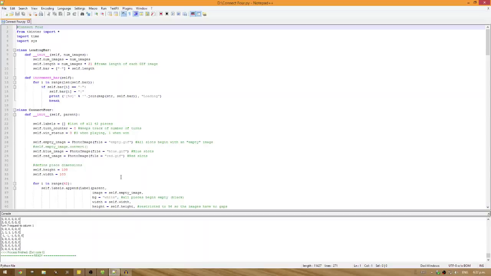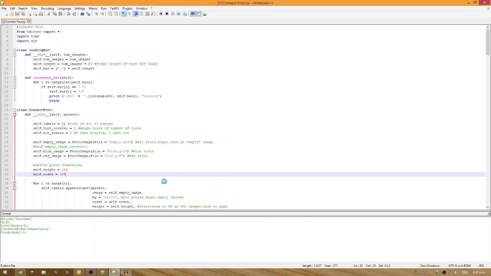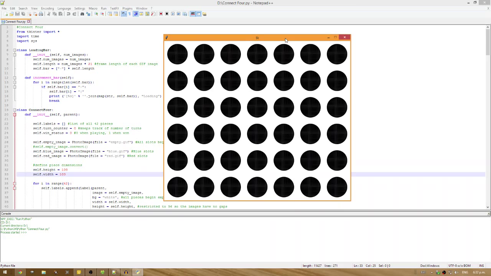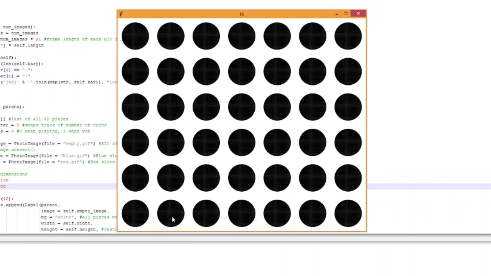Hi guys, this is me documenting just what I've been working on for the last month or so. So it's a game of Connect 4. It's written in Python. Before this I knew no Python. So let's run it. It's pretty straightforward.